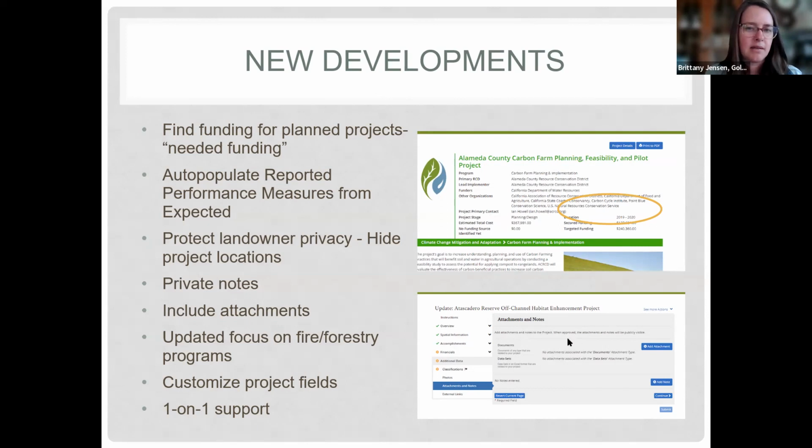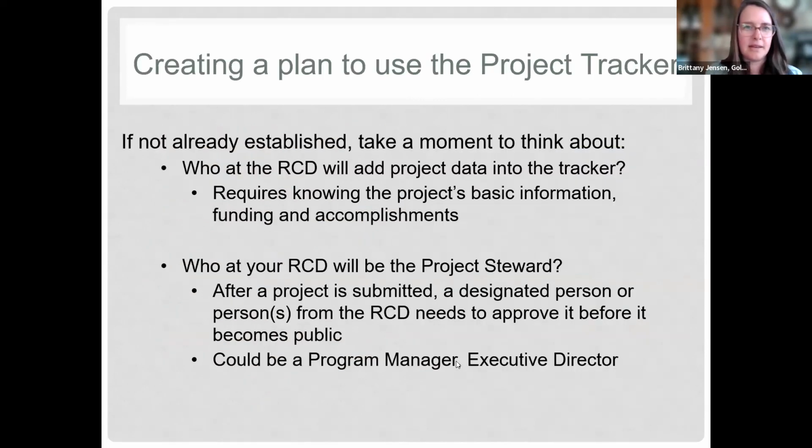We have updated some things in the project tracker so that it better meets the needs for fire and forestry programs. We also now have the ability to customize project fields. So if you're working on this and you're like, wow, I really wish there was a spot where I could talk about this, then you can contact one of the administrators and we can create a new data field in the projects. It will be a data field that will be available to all projects across the system. So it'll be something we'll want to think about, but we do have the ability, if we find that we need it, to adjust the project tracker. And then right now we have one-on-one support. I can't see if there's anything else on the bottom of the slide.